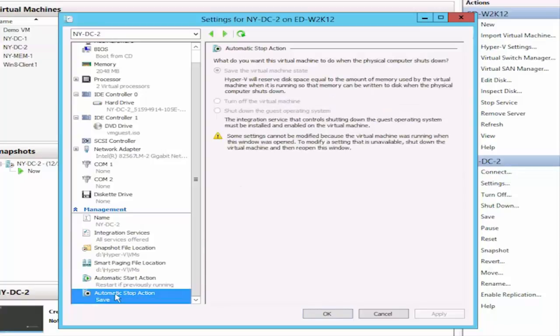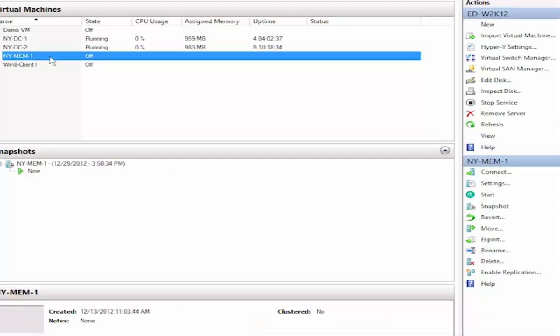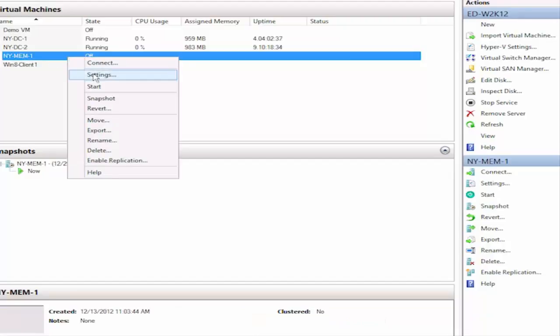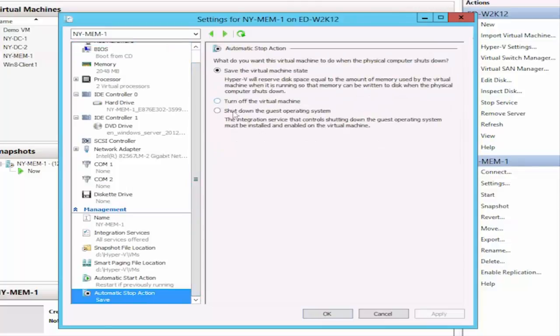And then we have an automatic stop action. And you'll notice, by the way, that these are grayed out. And the reason they're grayed out, it says some settings can't be modified while the virtual machine is running. Okay, so let me go ahead and cancel out of here. It's because we're looking at New York DC2, which is running. If I were to jump to New York Mem1, which is off, and go into its settings, when I scroll down here to the automatic stop action, you'll see it's not grayed out. So what do you want this virtual machine to do when the physical computer shuts down?